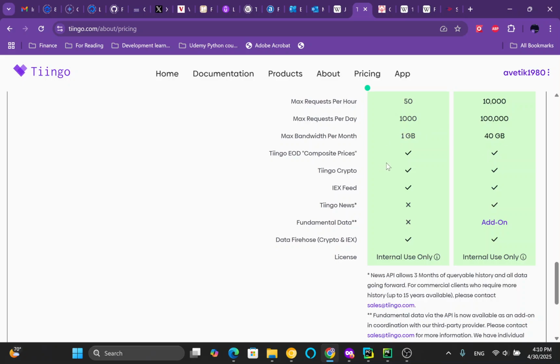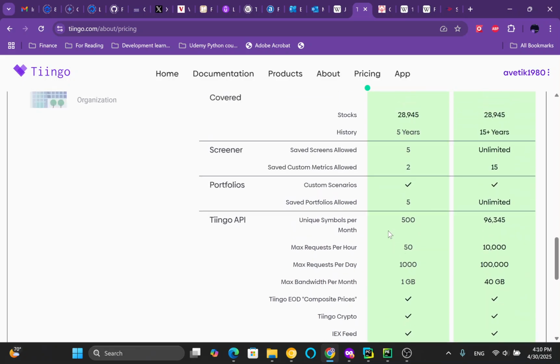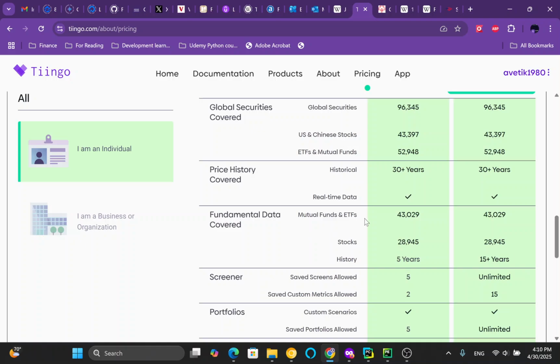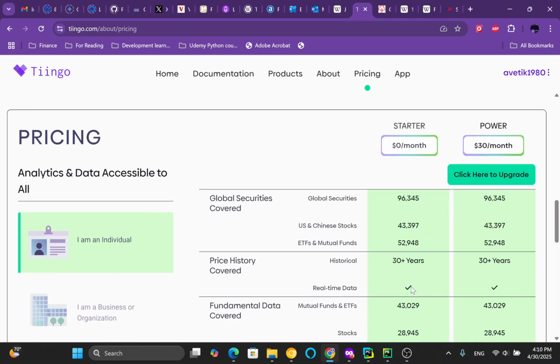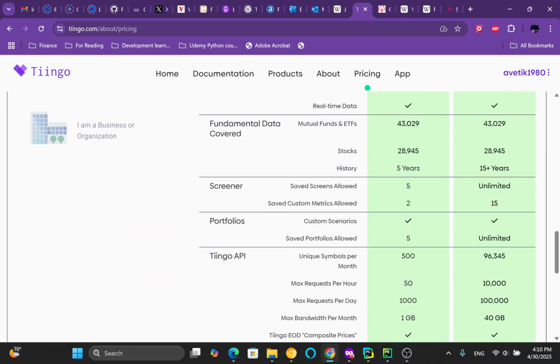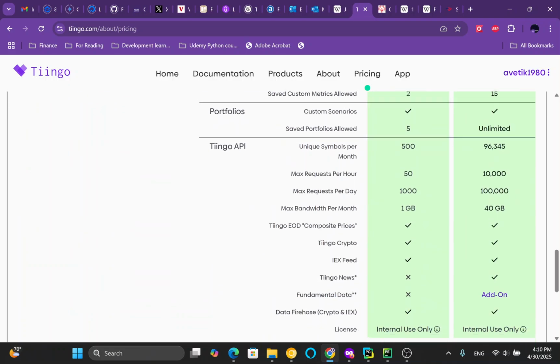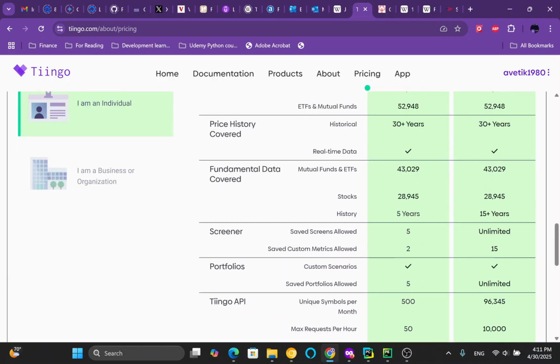You can get the fundamentals, no, sorry, not fundamentals, crypto and FX information, stocks related information, ETFs, historical data for 5 years, real-time data, and basically it's really great. The only thing is the limitations that you have with being the free user.